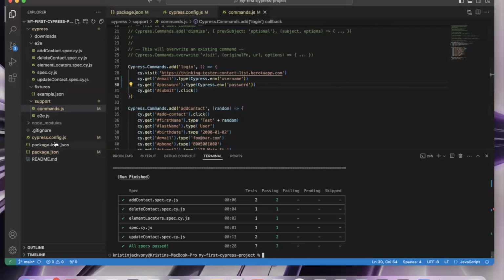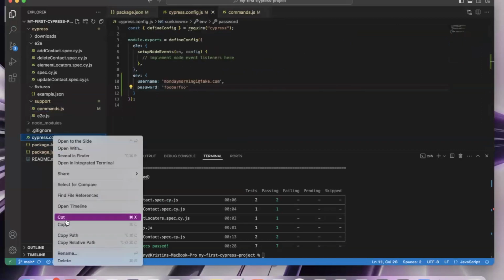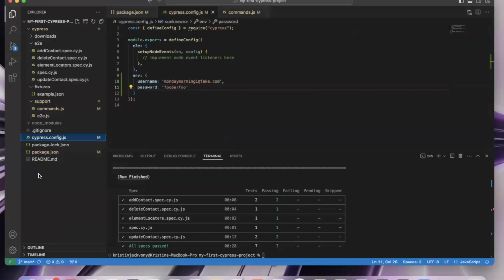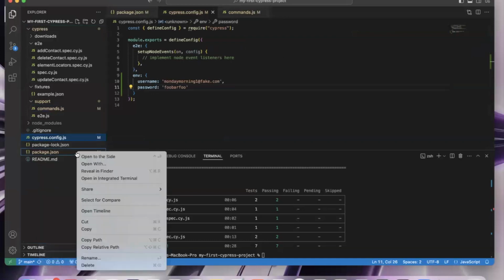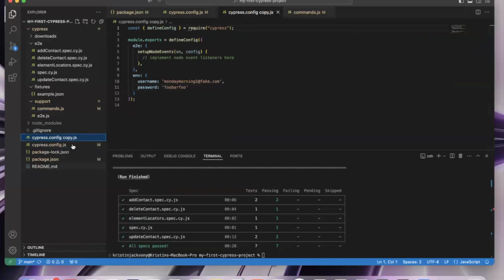We will create a new config file, and we are just going to copy this file and then paste. Okay, now we've got a copy. Let's rename. We will call this qa.config.js.